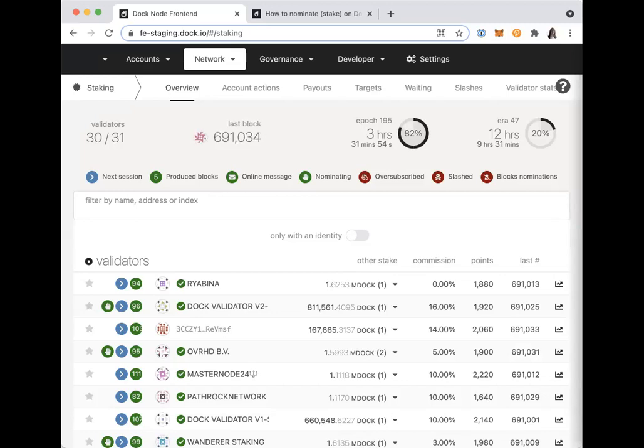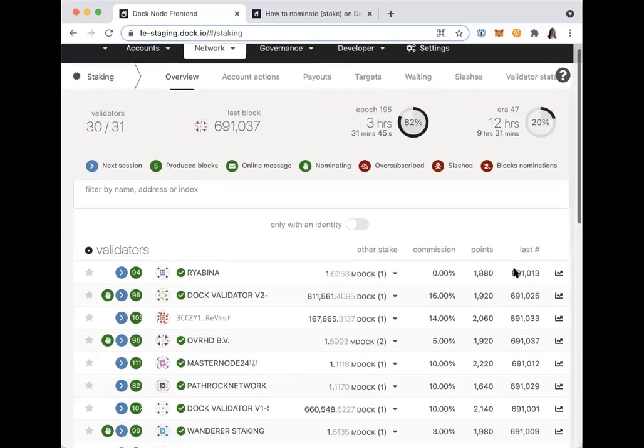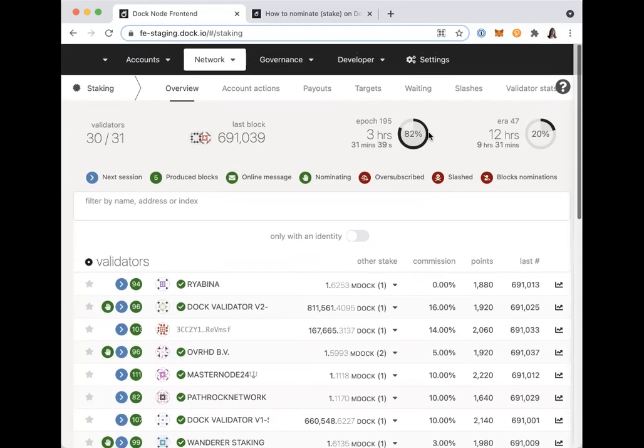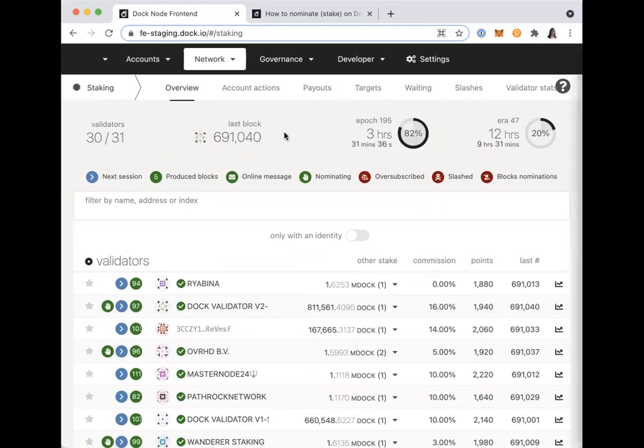And this is an overview section where you can see the different validators. We currently have 30 validators running our testnet, and you can also see different statistics about both the validators and the network here. So to start, you'll need to create two accounts, which we'll be using for staking.